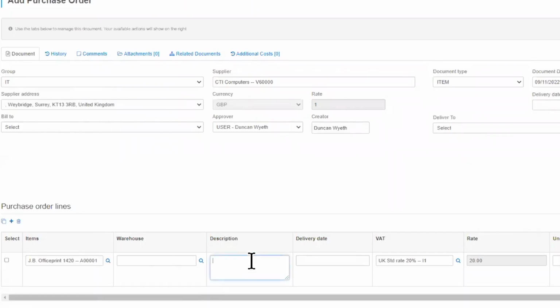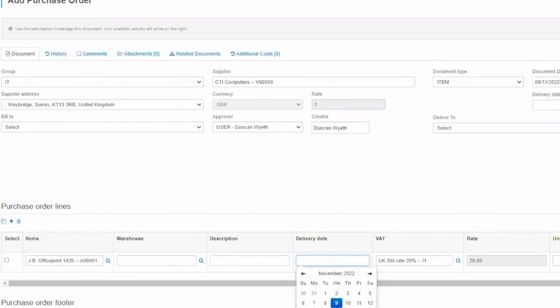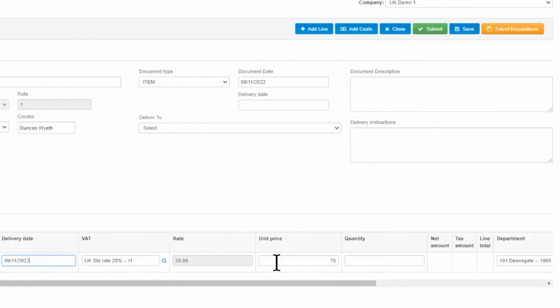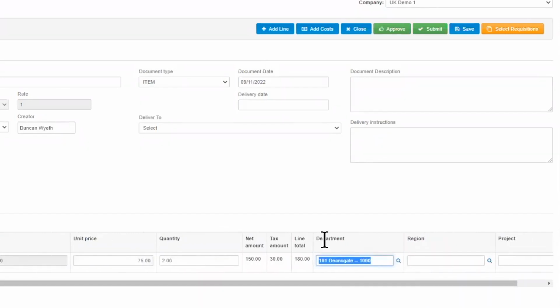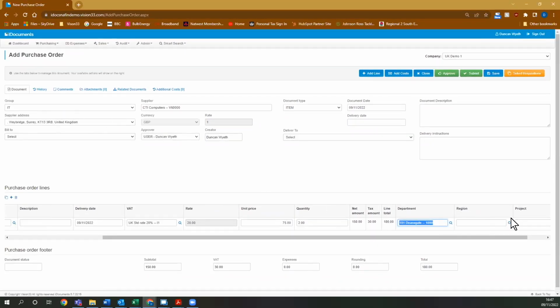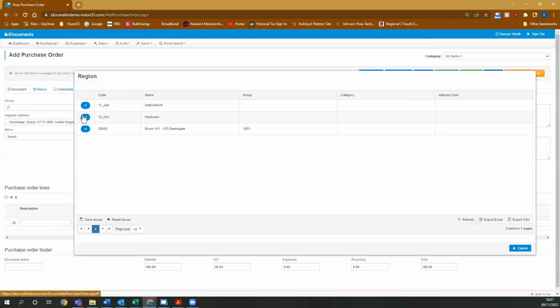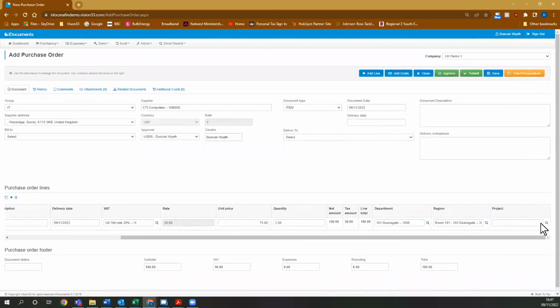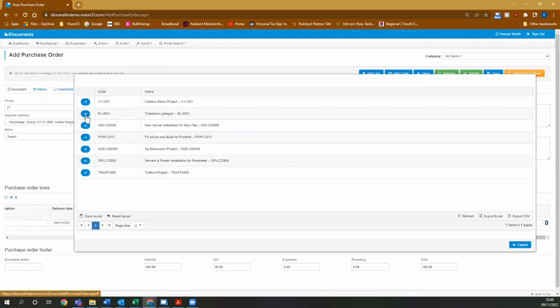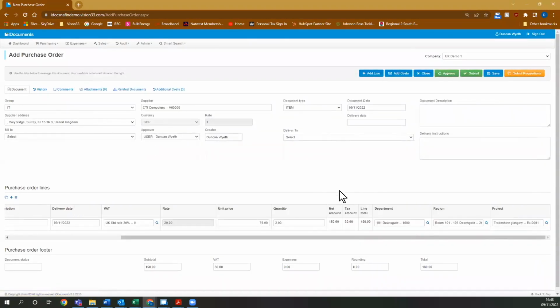I can enter a warehouse, I can enter a description, I can put in a delivery date, I can enter a quantity. The unit price is pulled through from SAP. In this case, I'm going to buy 2. And these fields over here are my dimension codes from Business One. You'll notice this one is defaulted based on the group. The region, this dimension here, I've only got 3 to choose from. My underlying SAP system has got lots more set up in there. And then my project code here, again, I'm filtering my projects based on the group.